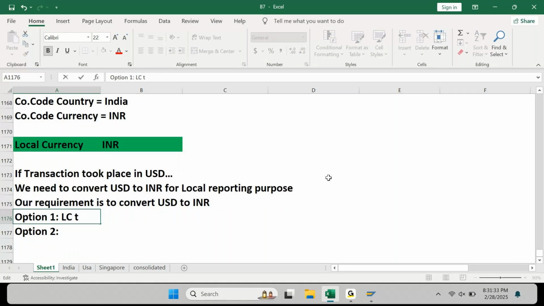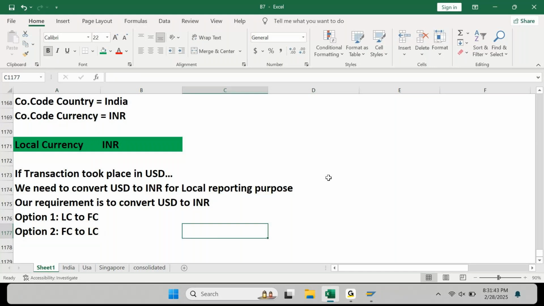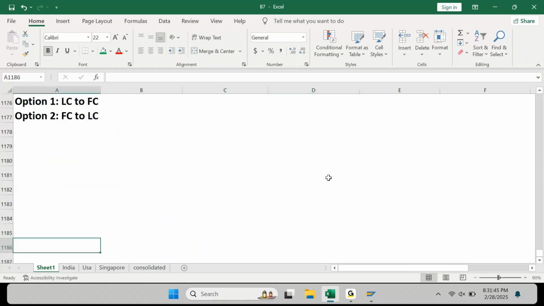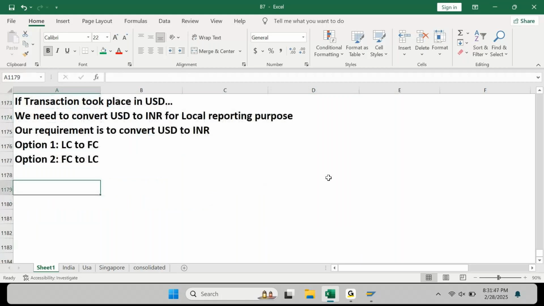LC to FC, and option number 2, I will put FC to LC. When I'm talking about LC, I am representing local currency. LC is equal to local currency. What do I mean by FC?